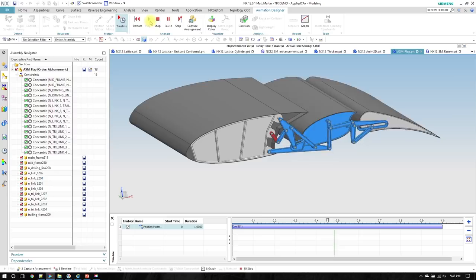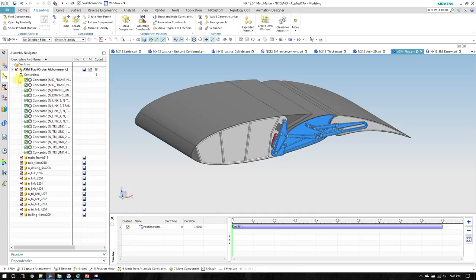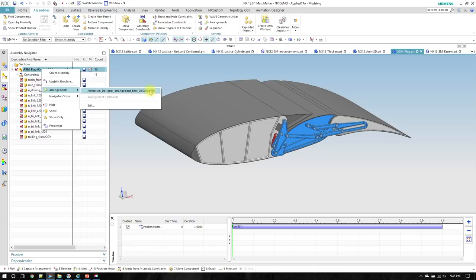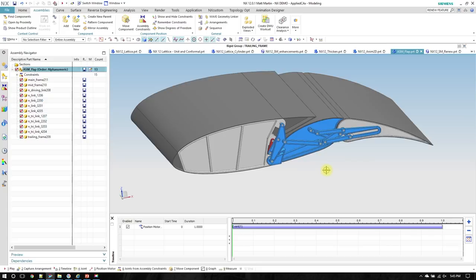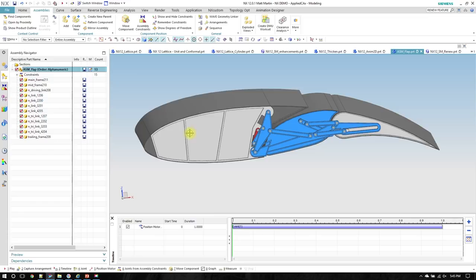And then over here in my assemblies tab here, when I right click on this and go to arrangements, I've got animation designer arrangement time. Click on that, pops it out. Click on it again to the default, brings it back. So I'm able to take, as a designer, not as a FEA analyst, my existing constraints, linkage constraints, whatever, and start to animate them in Animation Designer. It's a very cool tool.